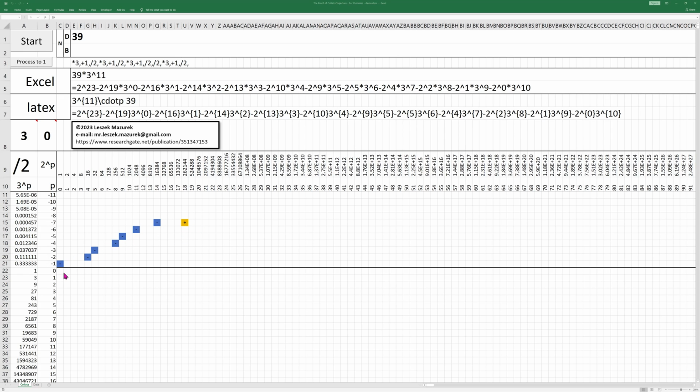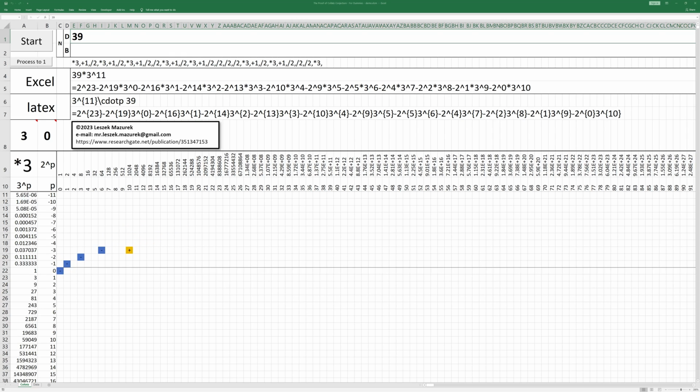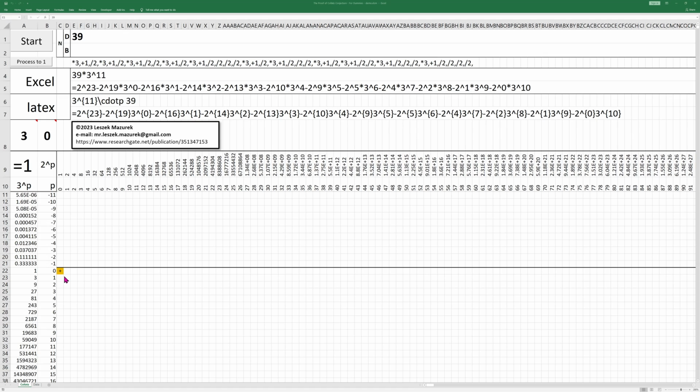Now I will continue this macro at full speed to complete this process faster. So finally we have reached 1. We started from this special representation of number 39 created in the previous step, and we went through all the steps according to the Collatz conjecture, finally reaching number 1.